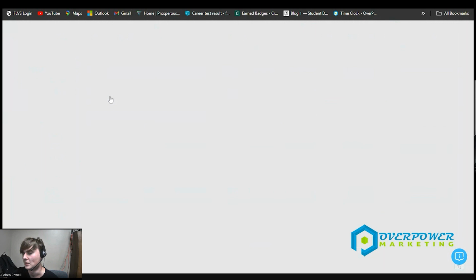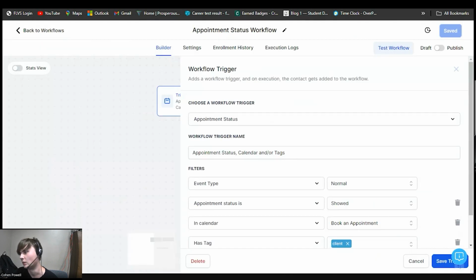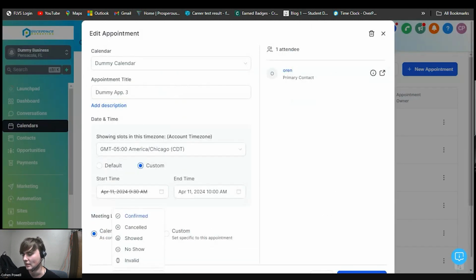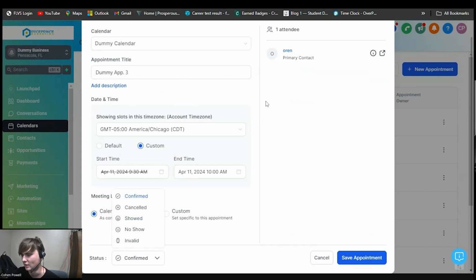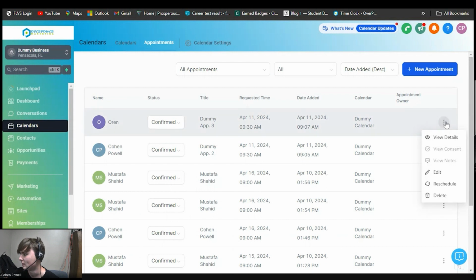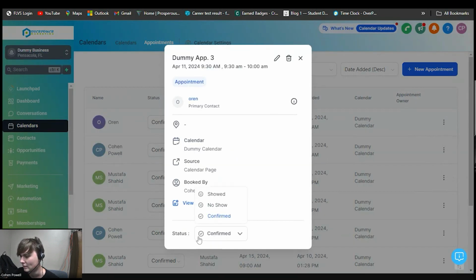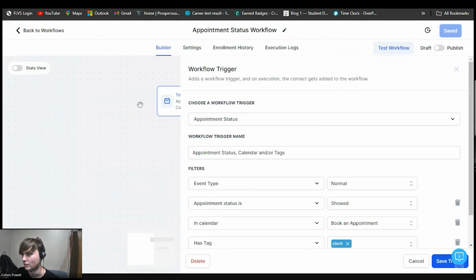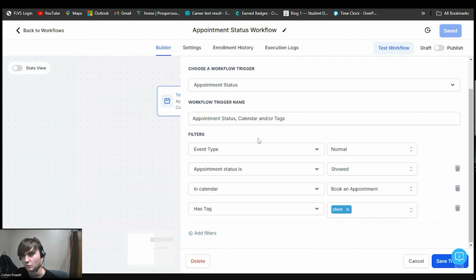Thank you. All right, first up is the appointment status trigger. What this trigger does is fire whenever the status of a client's appointment has been changed. As you can see here, if you go to calendars, click on a client, view details, and then down here at the status, it will show: showed, no show, or confirmed. Whenever these are selected, it will trigger this workflow trigger. And you can add specific filters, like what the event type was, what the appointment status is now, for which calendar it was, and so on.